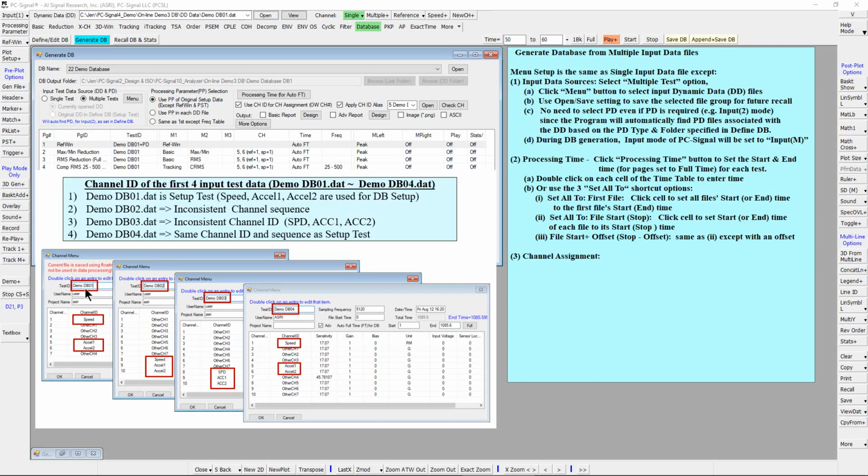DemoDB1 is setup test. During DefineDB, its 3 channels, the speed, XL1 and XL2 were used to define this demo database project. However, for DemoDB2, its channel sequence is inconsistent with the setup test. Also for DemoDB3, its channel ID is inconsistent with the setup test. The speed channel becomes SPD, and XL becomes ACC. For DemoDB4 and all the remaining 7 tests, they all have the same channel ID and sequence as the setup test.